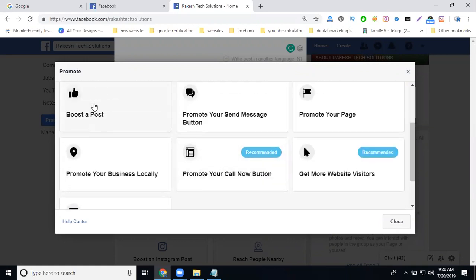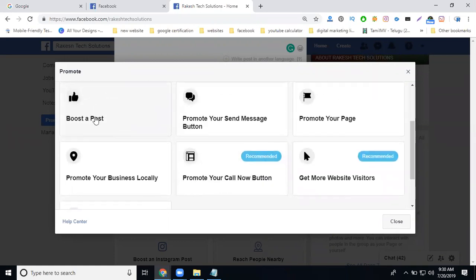That is called Boost post. Any post you can boost. Promote your Send message button, which means people can chat with you. Promote your page for likes, for likes and reach to your audience.